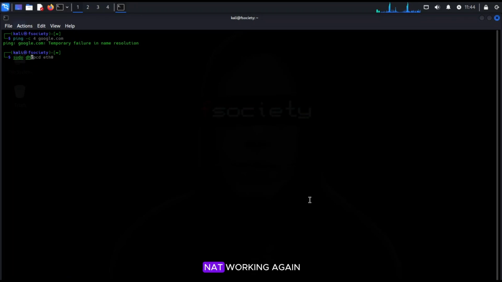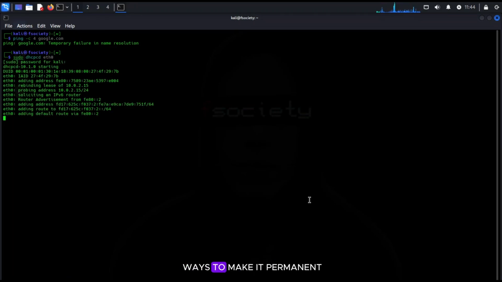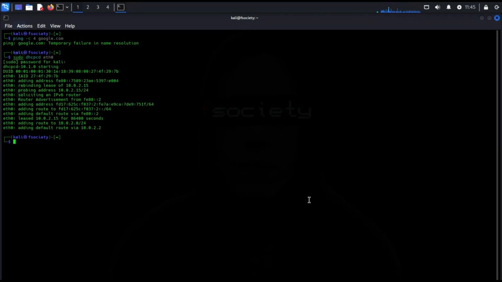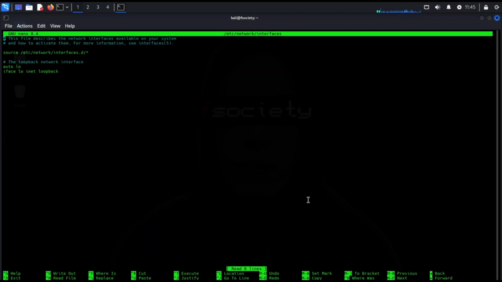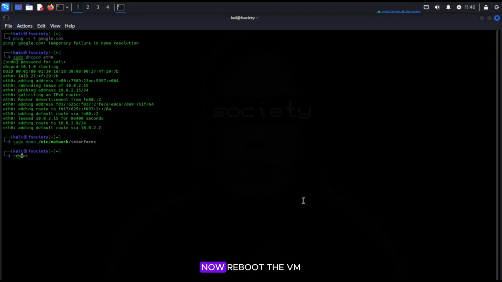So let's get our NAT working again, and here are two ways to make it permanent. First method for CLI users, edit the network interfaces file by typing sudo nano /etc/network/interfaces. At the bottom, add auto eth0, iface eth0 inet dhcp. Save and exit. Now reboot the VM.